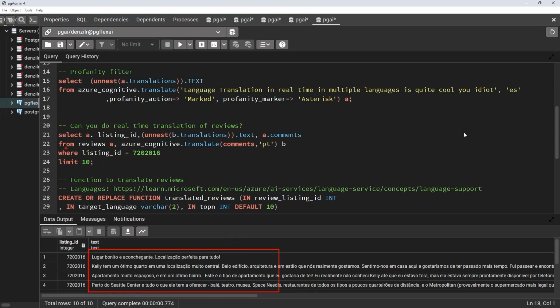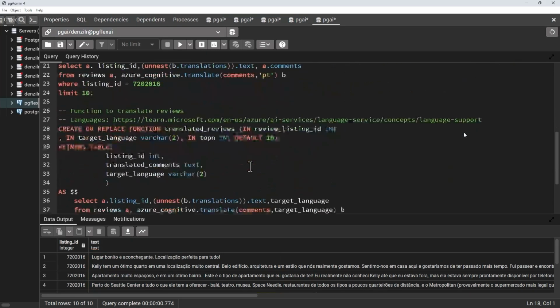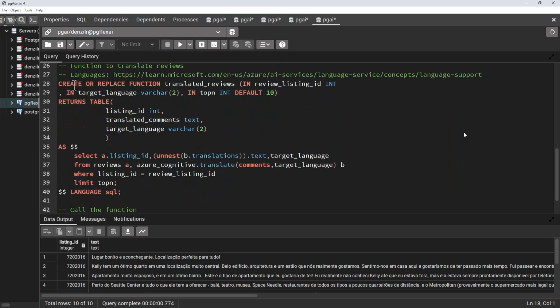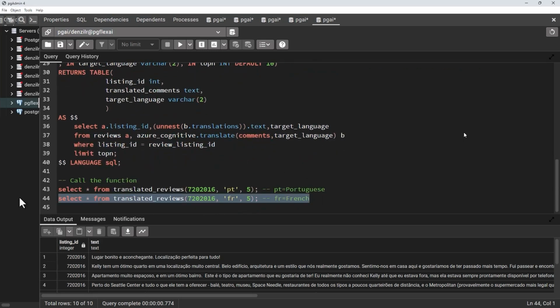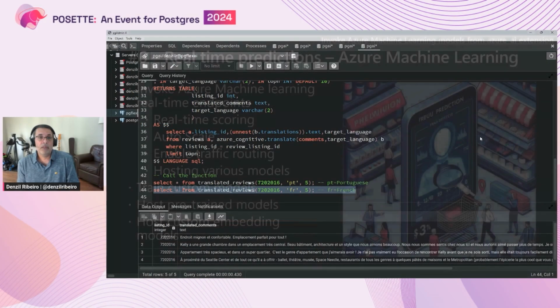If you have an international audience, for example, here's my listing in question, and I've translated all these into Portuguese. And then all these UDFs, for ease of use, could be wrapped in a function to simplify calling into them even more. So in this case, I'm getting translated reviews in French, and the top 5, right?